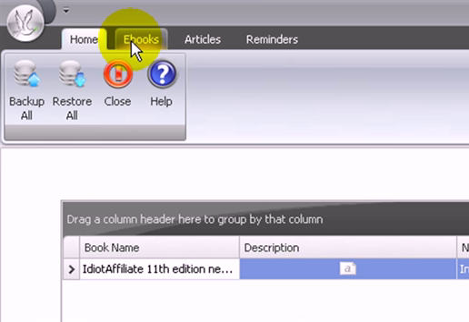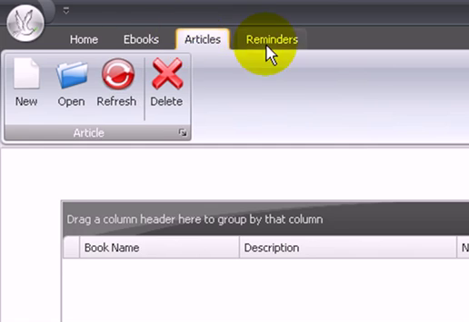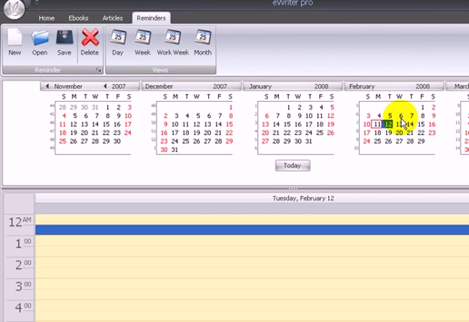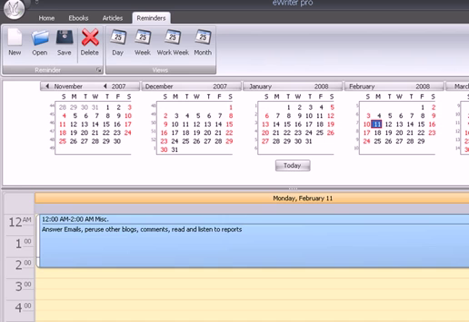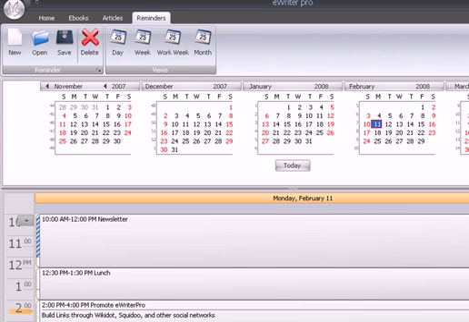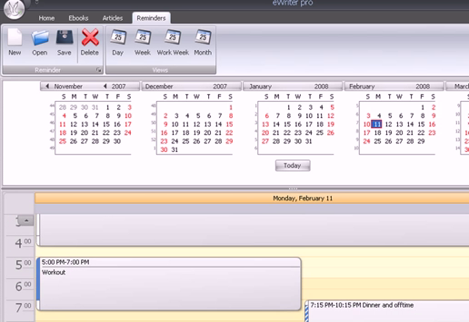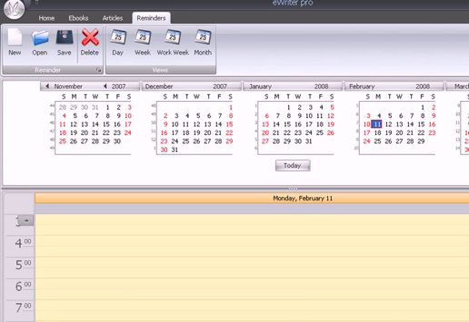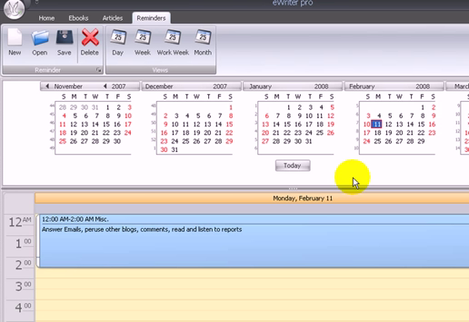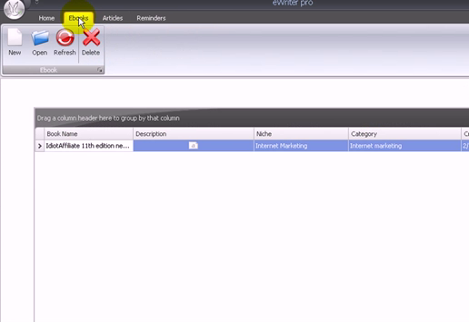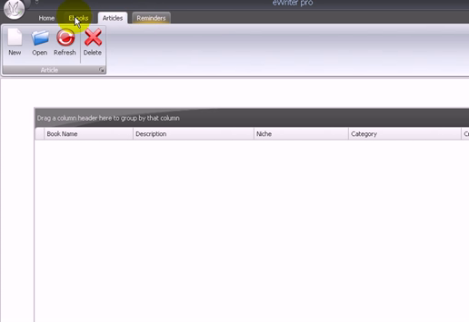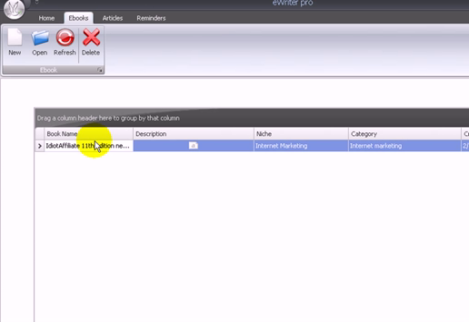Basically, it allows you to keep a database of ebooks, articles, and you also have a reminder list. For instance, I keep somewhat of a schedule as best as I can, and I use this for that, but I also use it to put my ebooks and articles together. I just really started using it, and I'm kind of excited about it.